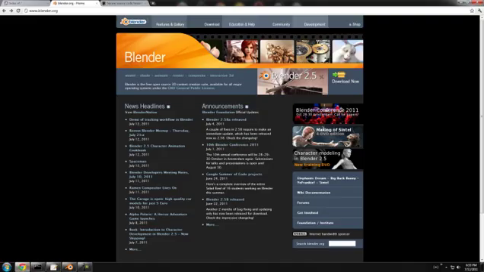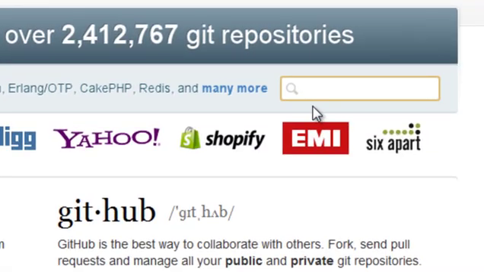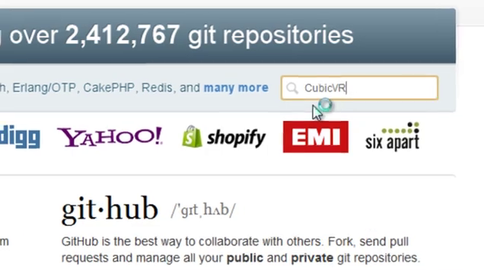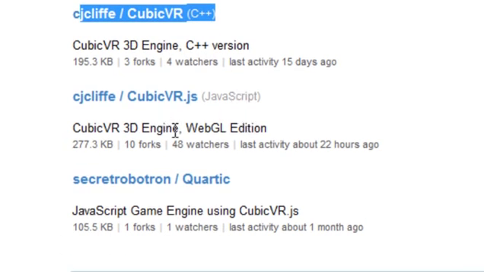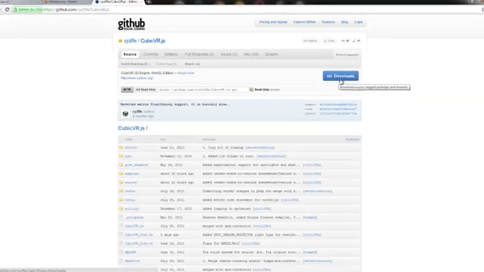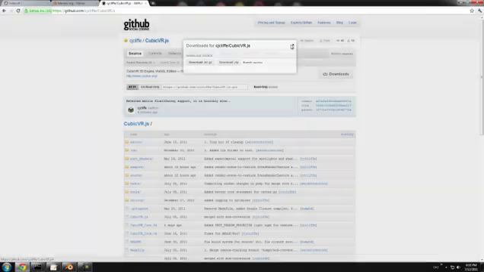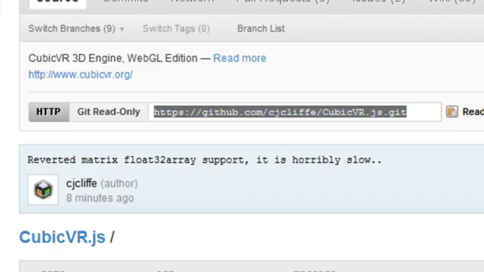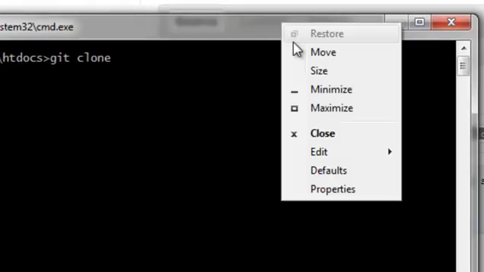So you go back to your browser and you go to github.com, where it says search, going to type CubicVR. Now there are two versions here. We have CubicVR, which is the C++ version, and then we have the CubicVR JavaScript version for the web browser. You can download and pick a tar.gz or a zip. If you have Git installed on your system, you'll be able to use your terminal to git clone the repo.